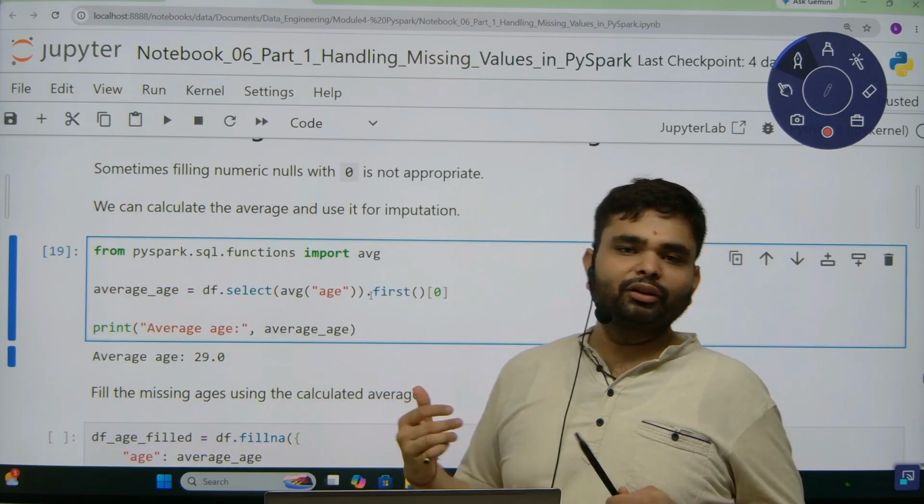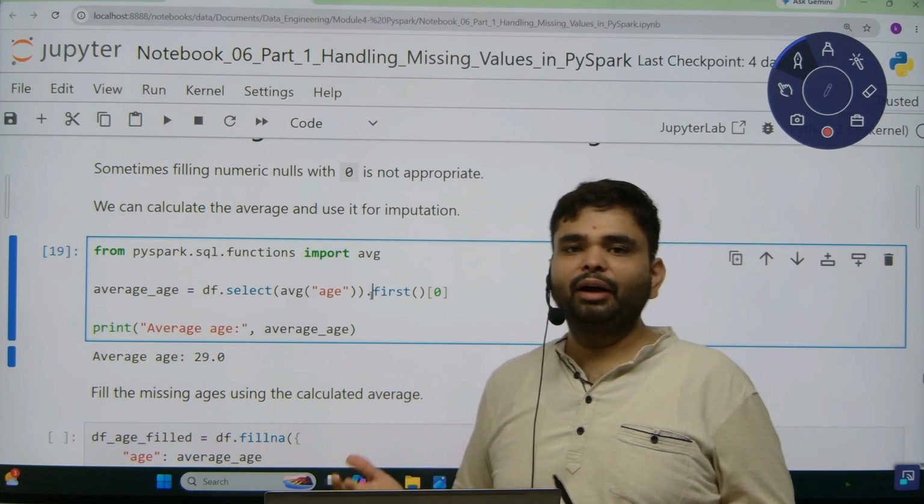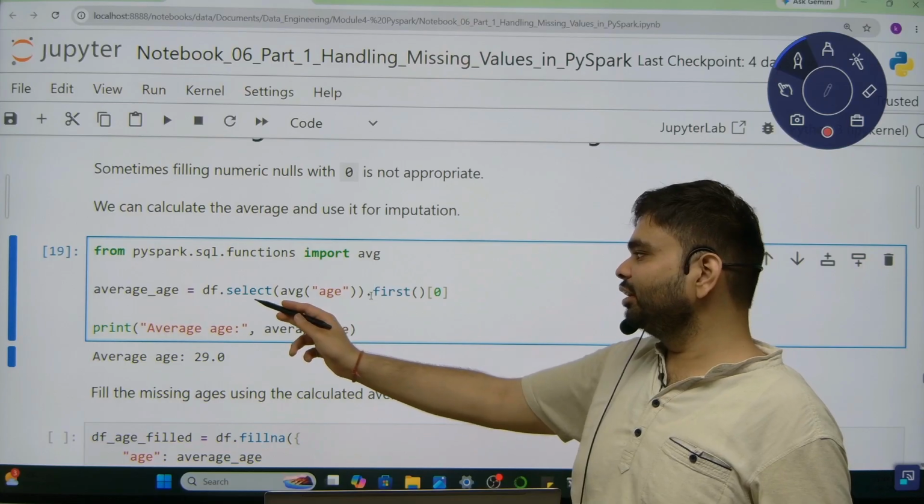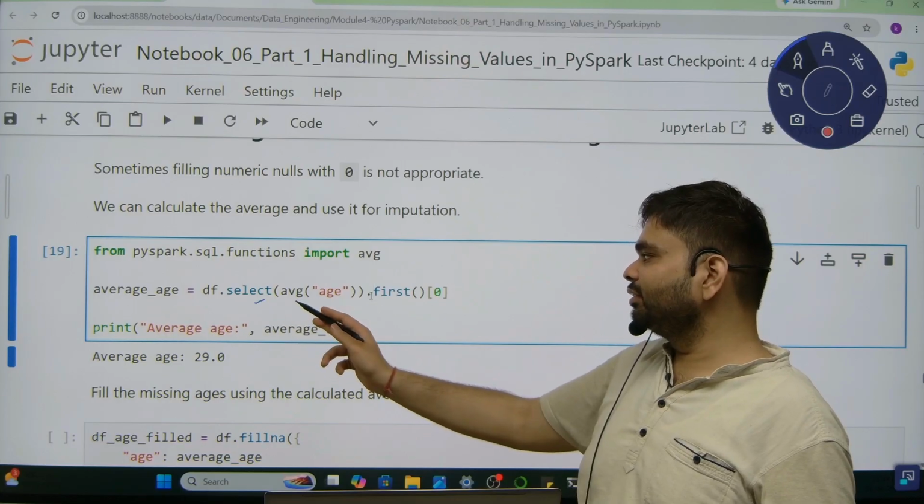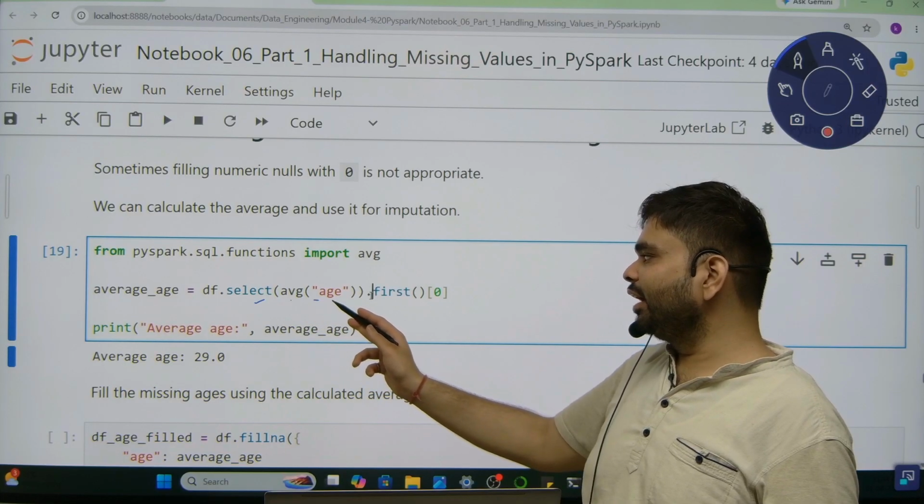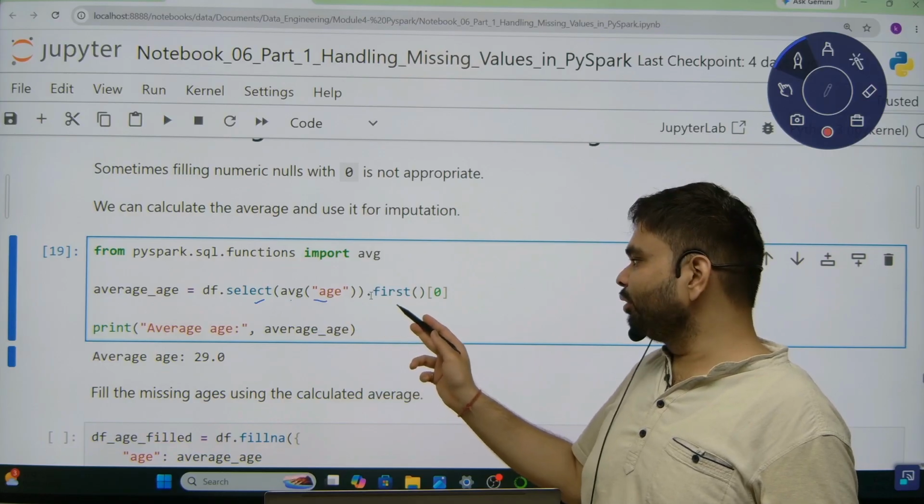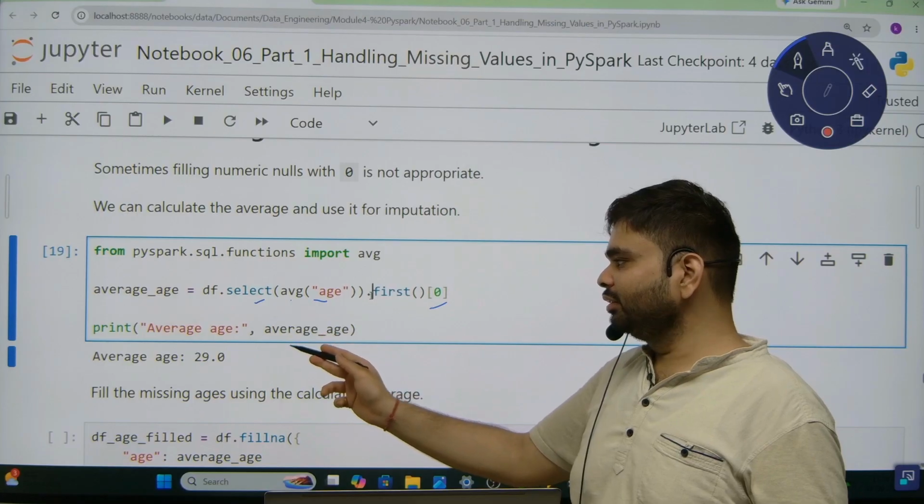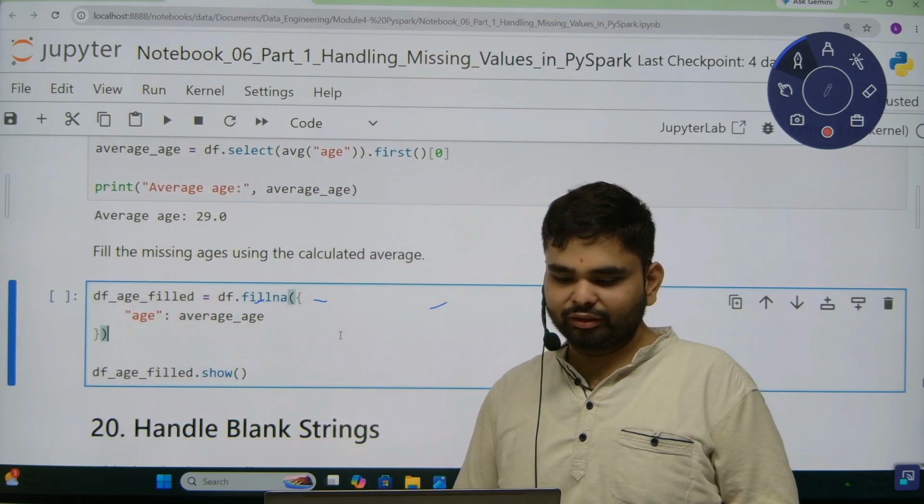Or we can also impute the null value with the average. To calculate the average, use the select statement, and inside the select statement use the average of the age. We use dot first 0. It will fetch the average. Then simply you can use the fill with the average.